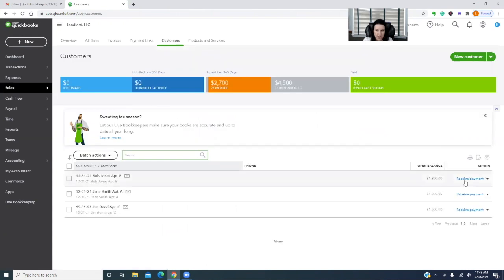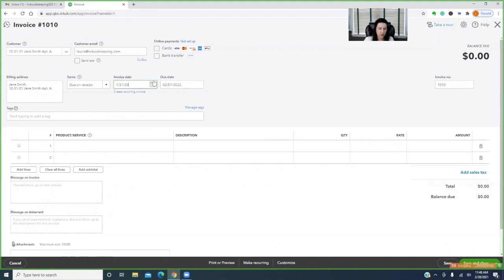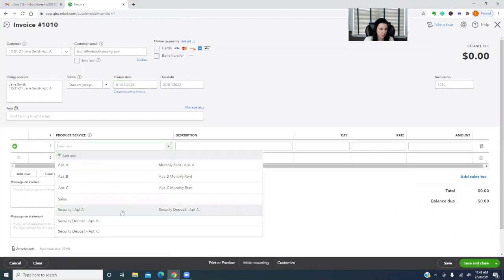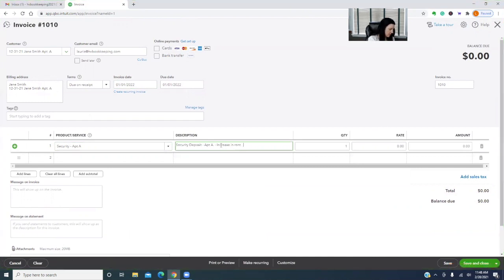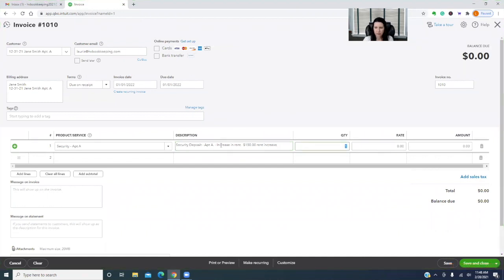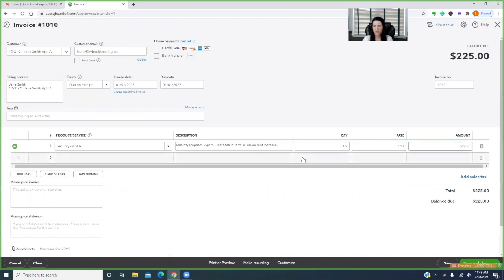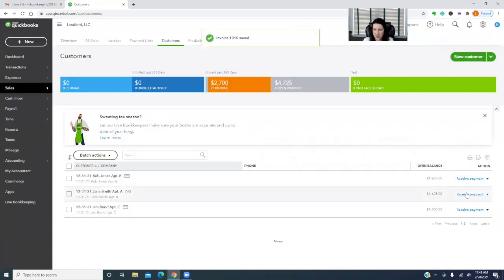Who's A? Jane. We're going to see here, I can create her an invoice right through this. The date should be 1/1/2022. Security deposit, apartment A, increase in rent. Let's say it's $150 times, so you can put it right here. Here I would put 150, that's a rent increase, right? So 1.5 times 150 is 225. Okay, save and close. Let's just receive that from her.